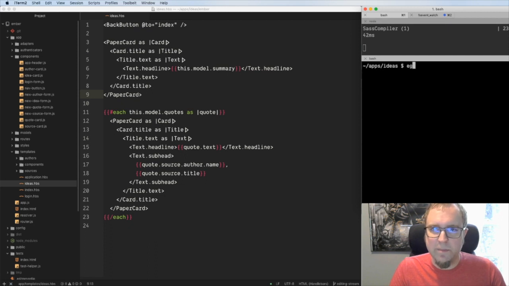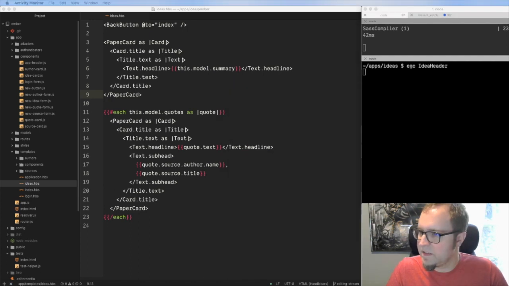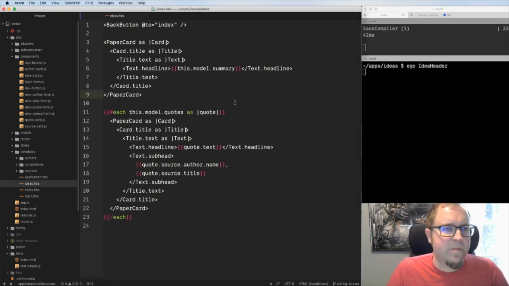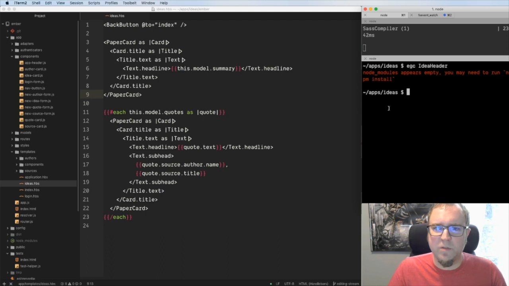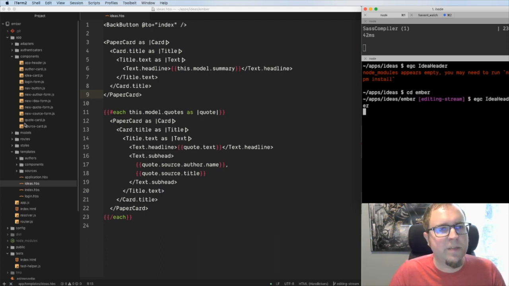So let's just generate a component with my shortcut, generate component. I think I call this idea header. I have worked ahead on this to make sure that it was going to work. So let's get this going. Let's check on my virus scanner that is always slowing things down. It should generate this component any minute now. Oh, I'm in the wrong folder. Yeah, okay. All right, now we'll generate the component.